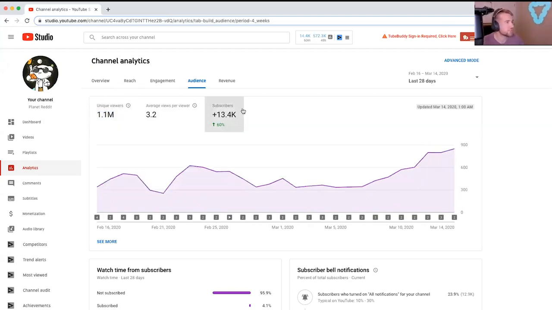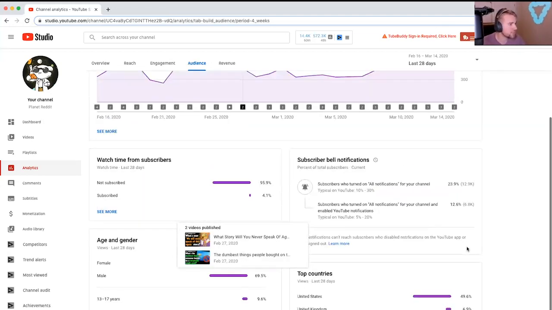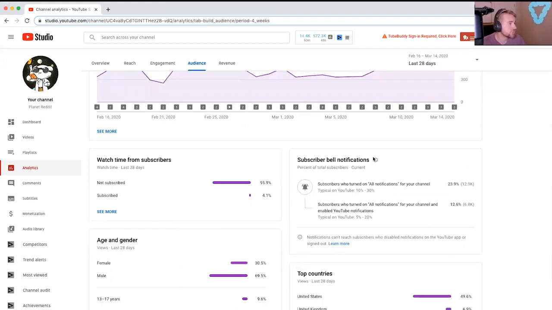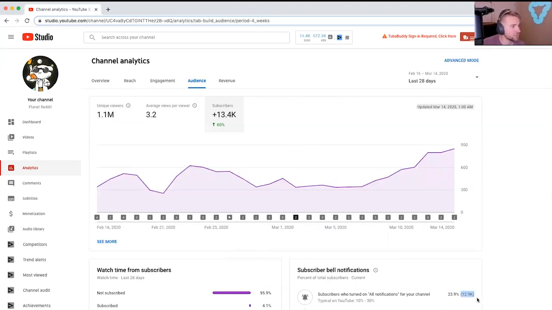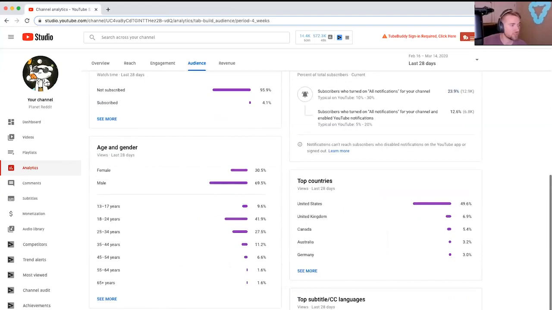You'll see some of these metrics are on multiple tabs. Another thing that's cool is you can see the subscriber bell notifications. On this audience tab, let's see, on average, 23% of our people have notifications, and we can try to make this number go up, which is really cool that we can see this metric. And this is actually a recent metric that they added onto YouTube.